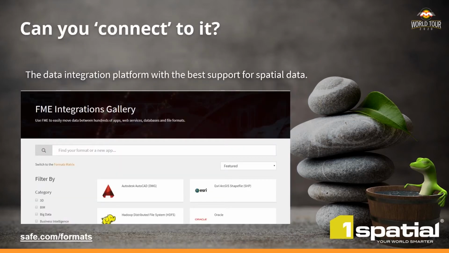But you're not going to get very far if you can't connect to your data, either on the way into your process or on the way out. Thankfully, FME does formats, so it also has the best support for spatial data. There are hundreds of formats natively supported, many different types of connection, and thousands of APIs are accessible. And all of that as long as you have the right authentication, of course. So we're going to have a look at a few of them.